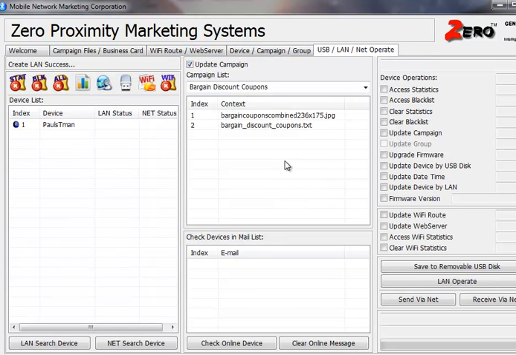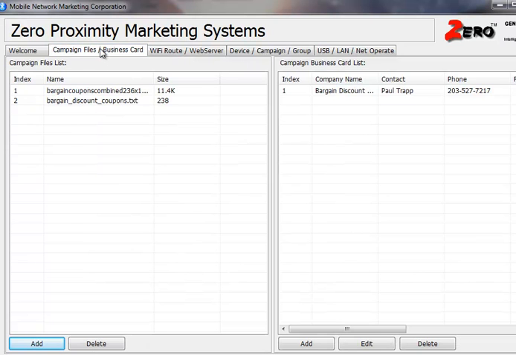And then the last tab over is where we will go to set up the files that we have for a particular device, and we will show this in a future training session. How to load certain files onto a USB device, and then transition that USB device from your hard drive to the Bluetooth broadcasting device. Again, that's for a future session. For now, we're going to go back here to Campaign Files and Business Card.